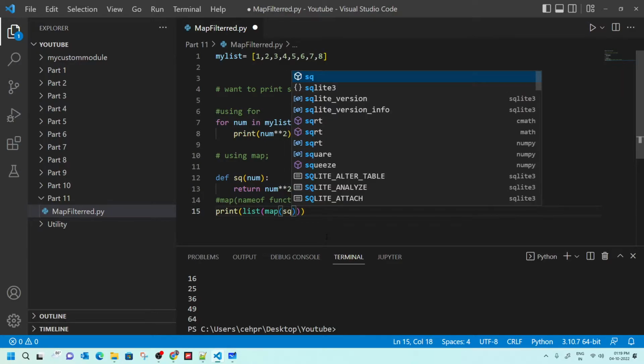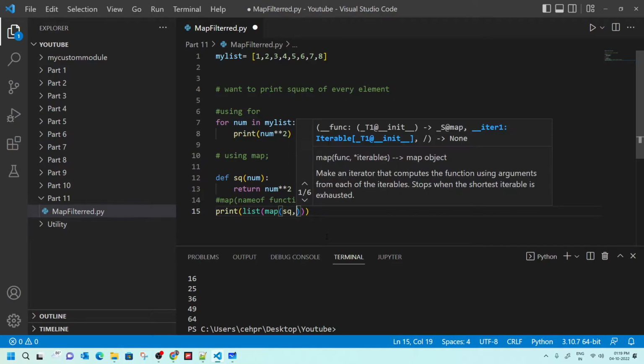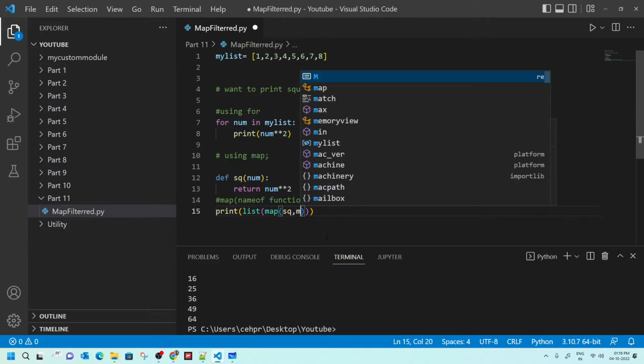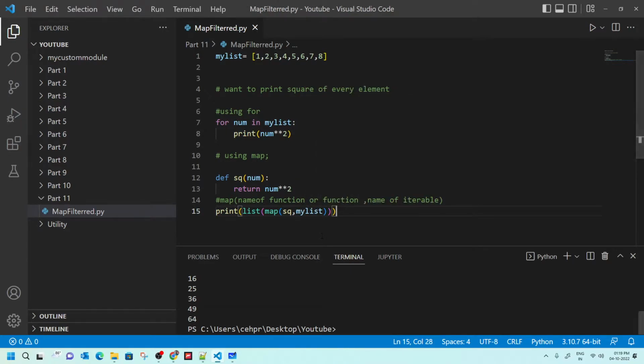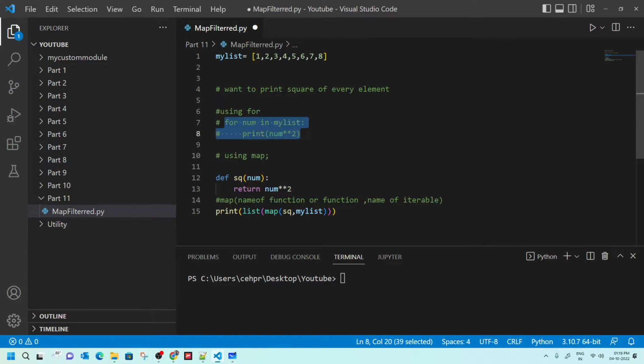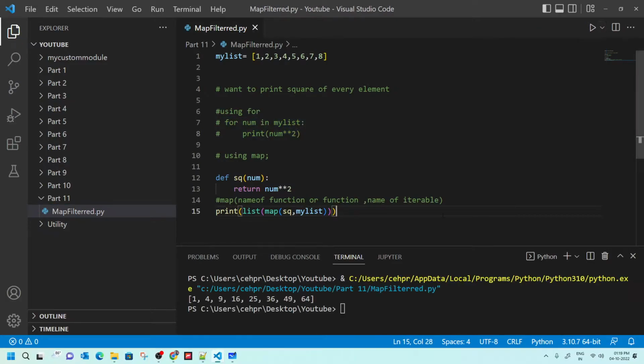Okay, sq, and then we can pass the name of the list which we are having. So my name of the list is my list. Now go ahead and let me comment this part. I don't want this in output. Now let's go ahead and run this.